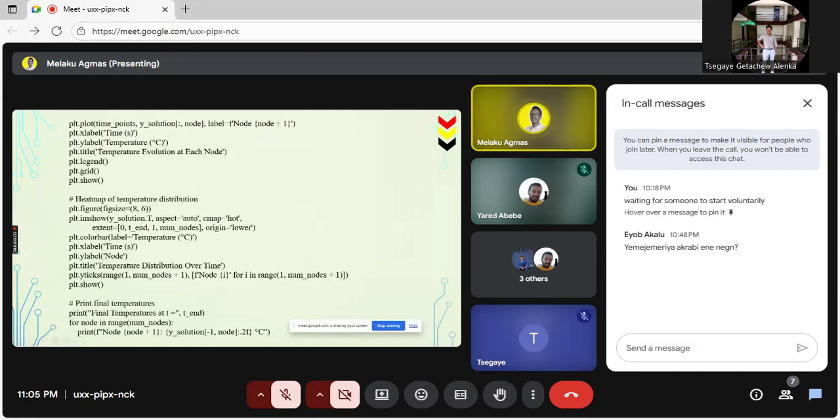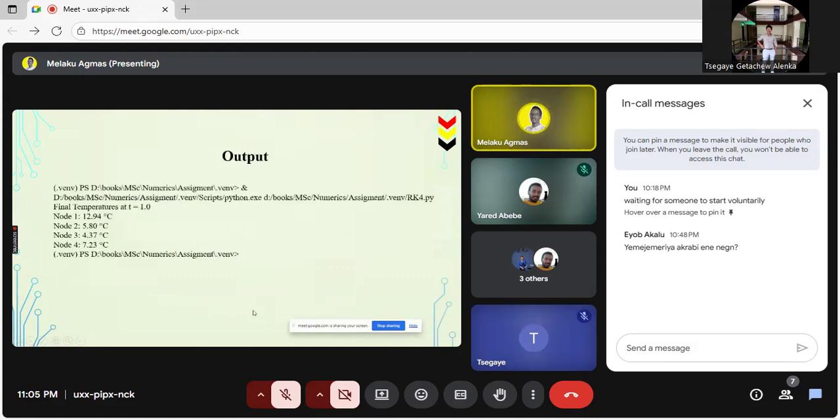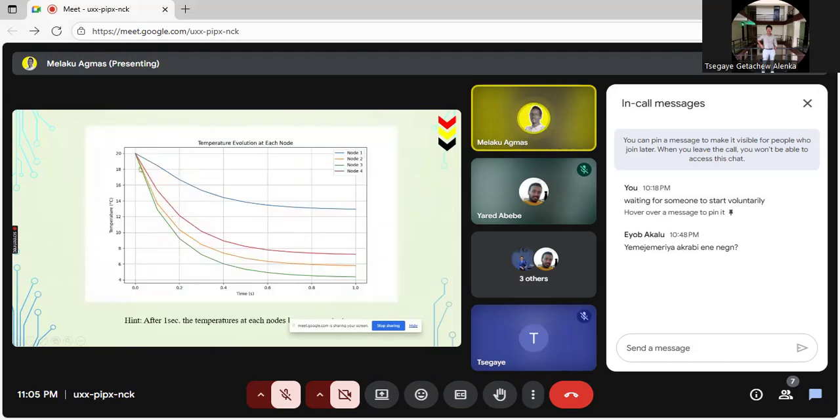So, for example, if there is 12.123, with 3 decimal places, it will be reduced to 2 decimal places. So this is also shown as degrees centigrade. Okay. Then in the output here, we have the final temperature values, node 1, node 2, node 3, node 4. Here are the temperatures. Okay, this is the final output values.